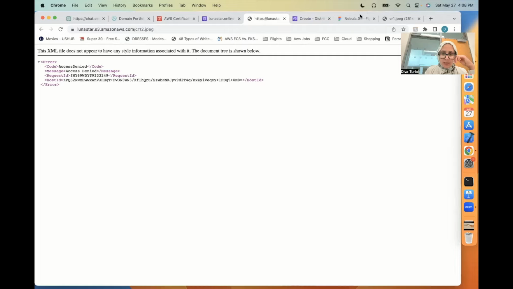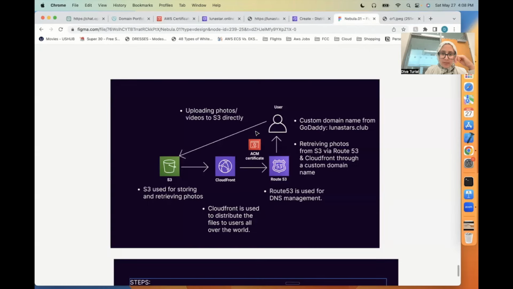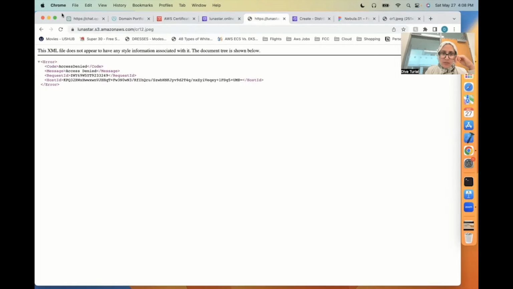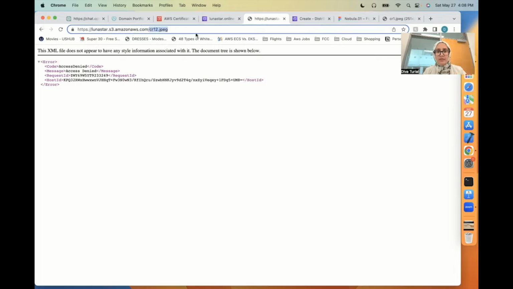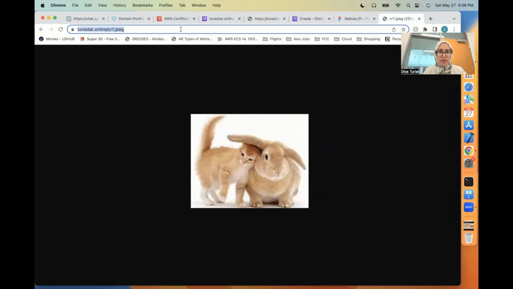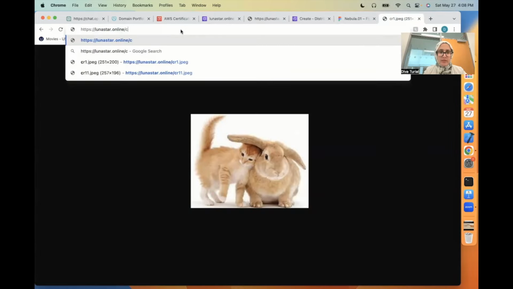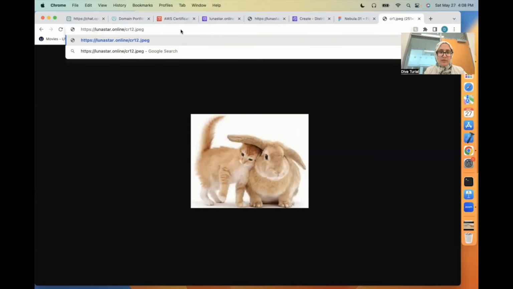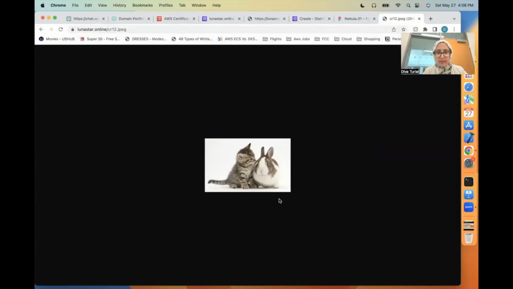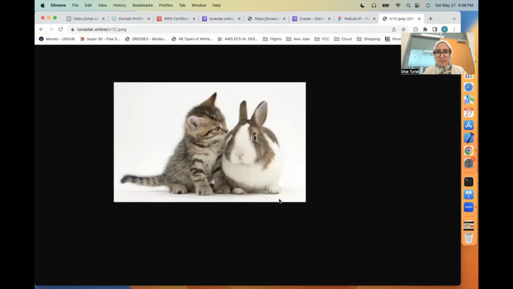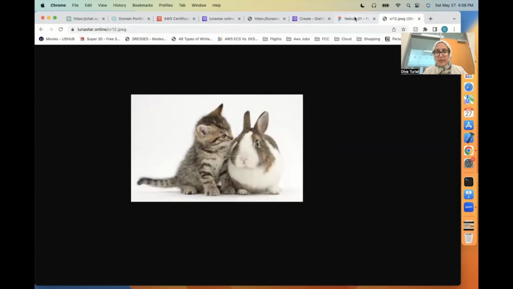So awesome, it actually worked out, right? So what's happened is I tried to directly access this tree, denied it. But if I try to access that very same object, which is CR12 JPEG, I'm going to copy this thing and I'm going to come and access that very same thing through my CloudFront and see if it can actually work. Here you go. It actually worked. Awesome. Okay, so our thing worked.